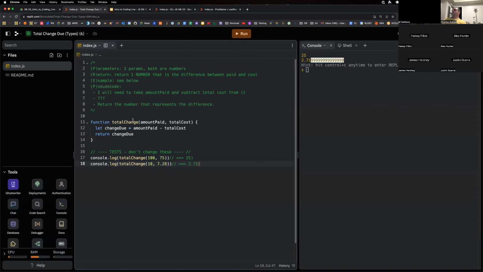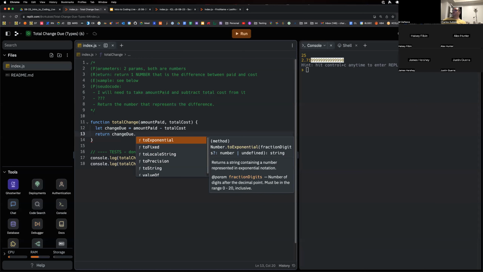All right. So for someone that didn't necessarily solve it, but made it past this step, what was the next step that you took? We tried toFixed. Okay, go ahead. Let's try toFixed, right? And I believe I'm just going to do two, right?